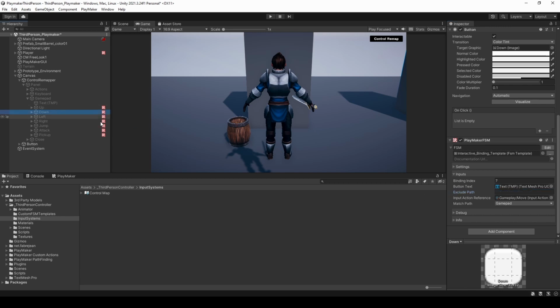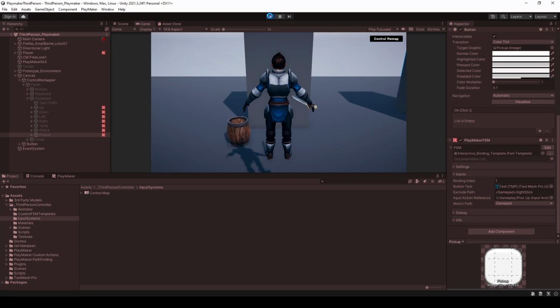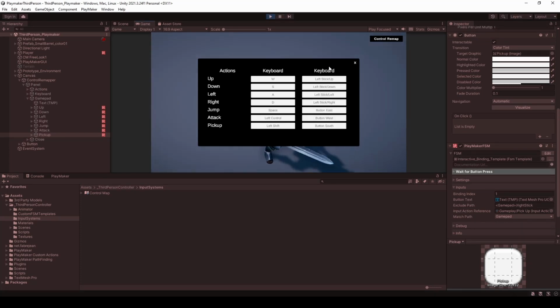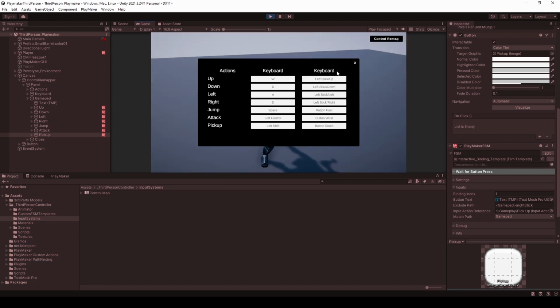We just need to paste this to the other buttons, so they won't read those inputs, and we cannot rebind the movement to the right stick as well for the jump, the attack and the pickup. This will prevent accidental binding to the same composite or analogs that are being used for the camera rotations, for example. So now let's test this one more time, and let's open the control remap here. Okay, we need to change this header, but it's a minor issue.